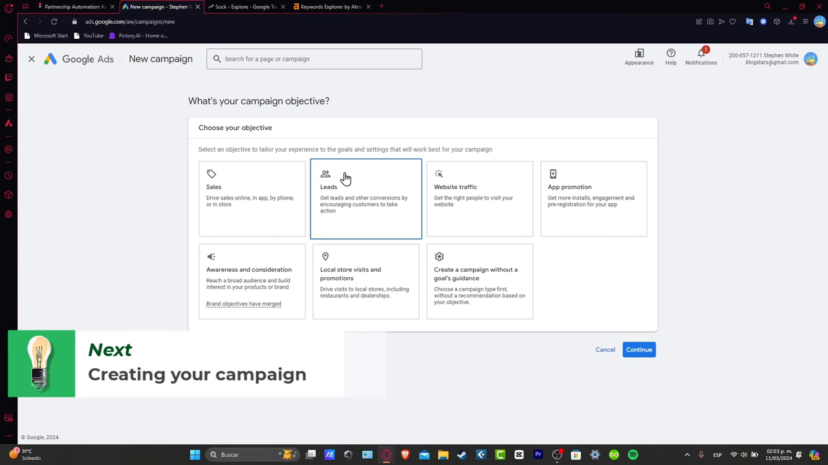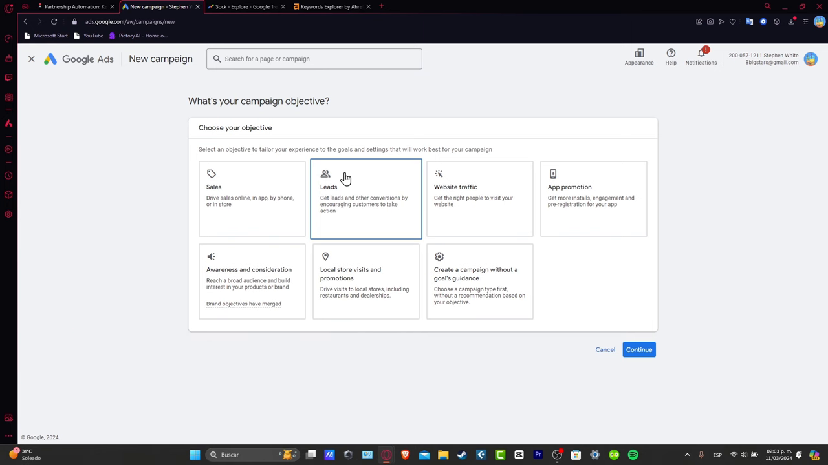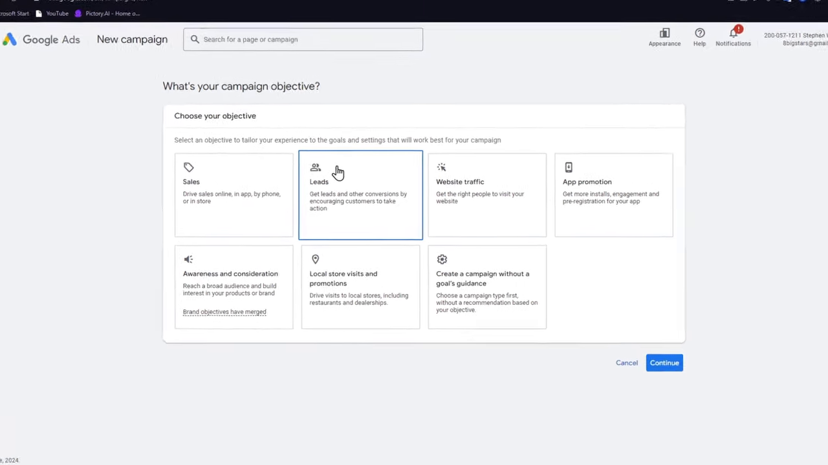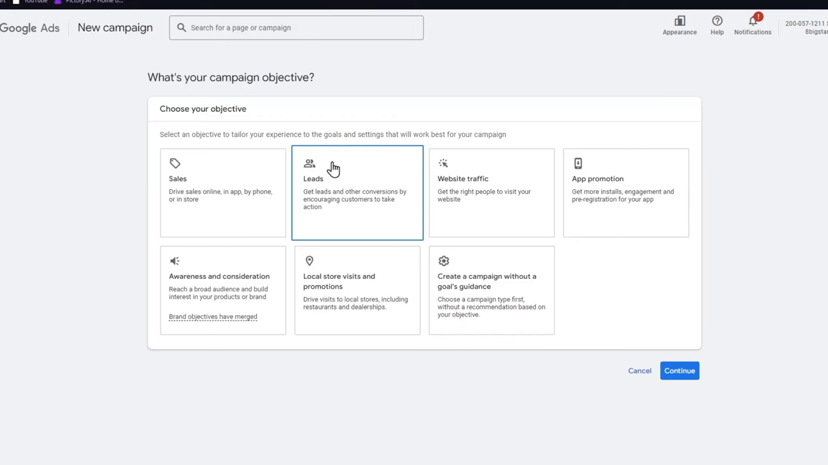you can go and look out for starting your very first campaign. So this is the part where you want to craft compelling ad copy. You want to create compelling ad copy that resonates with your target audience, highlight the benefits of the affiliation products, and include a clear call to action.